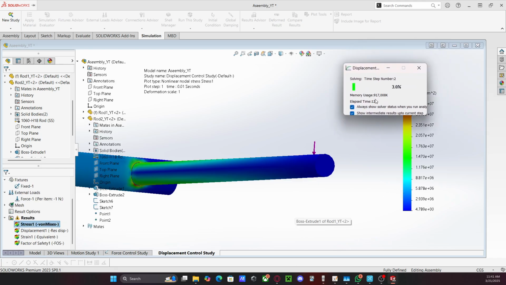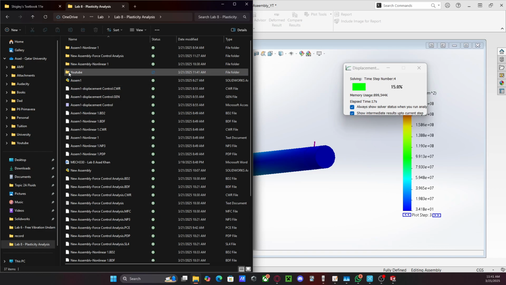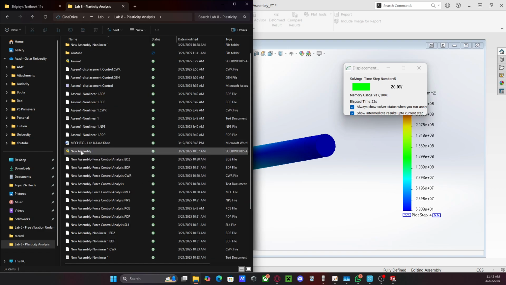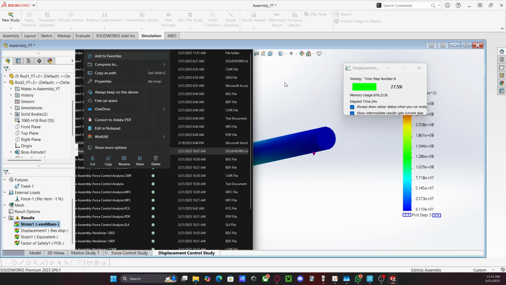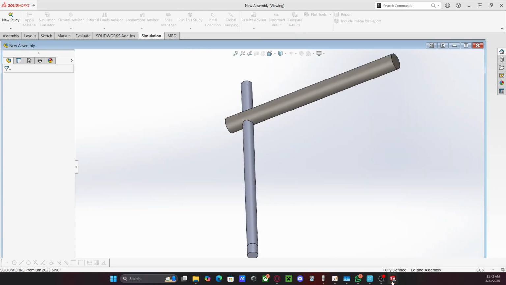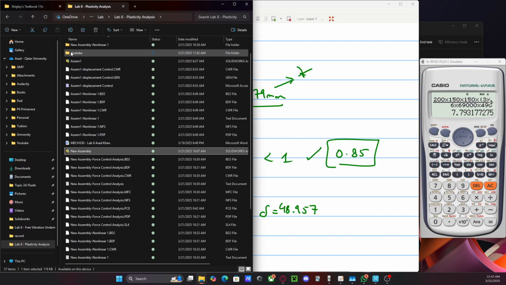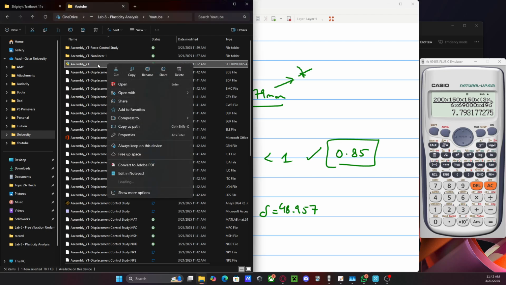And whilst it's continuing, I'm going to open the other file. So we had the other one, which was I think the new assembly, this one over here. I'm going to click on this, open with SolidWorks launcher, and this will open whilst the other one is still going on. An error occurred while trying to open your file. That's fine. Let's go back to YouTube and open our assembly.